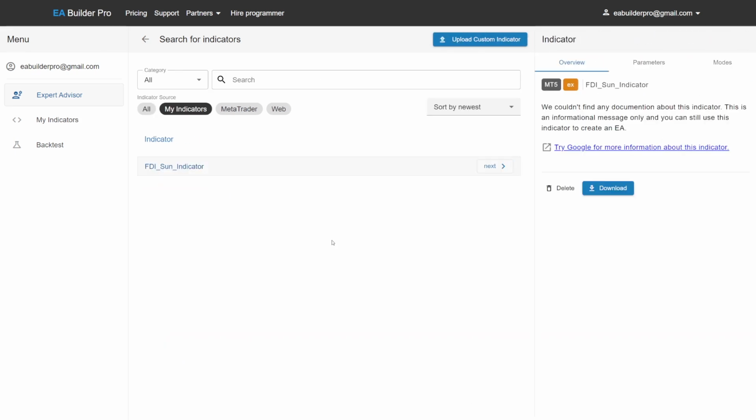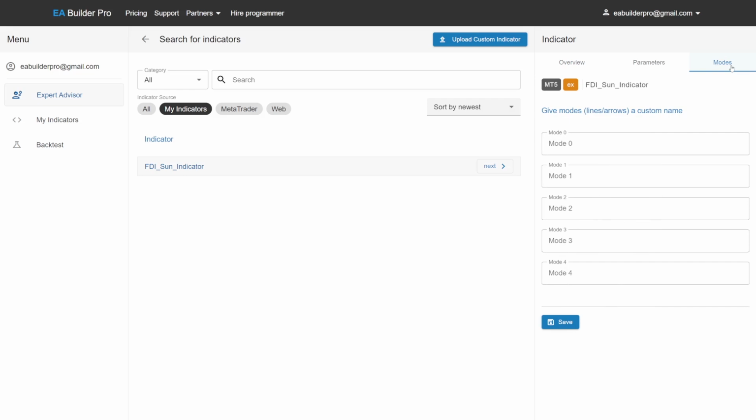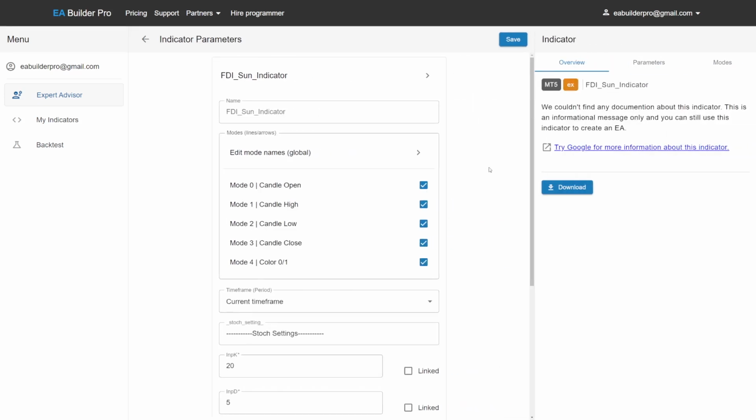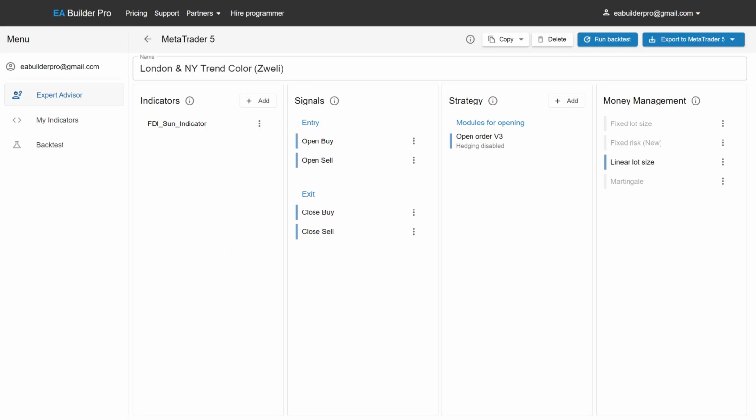It's important to make sure that you verify the indicator has mode. You'll want to at least name the modes you plan on using. We've entered the mode names for you. If you want to learn how to find the mode names, please see our video, which is dedicated to the topic, in the description below. We can choose not to add the modes, which we are not going to use anyway, to keep the signal editor as clean as possible.